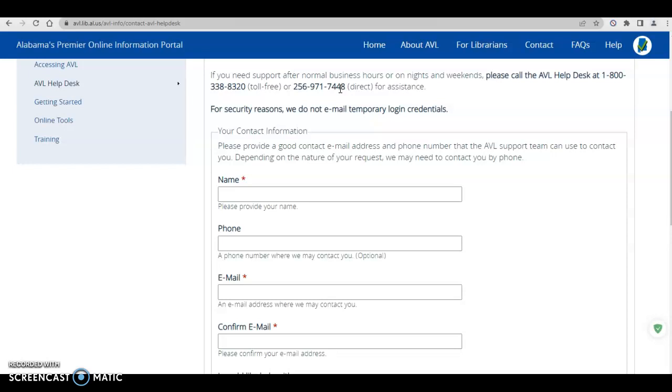Normal business hours for the Alabama Virtual Library will be from 8 a.m. to 5 p.m. and their weekend and evening hours, I'm not necessarily certain what those are because they're not indicated on their website. But just know you can call them directly if you have any issues with accessing any of these resources available on the website, or the authentication system or their geolocating system does not indicate that you're within the state.